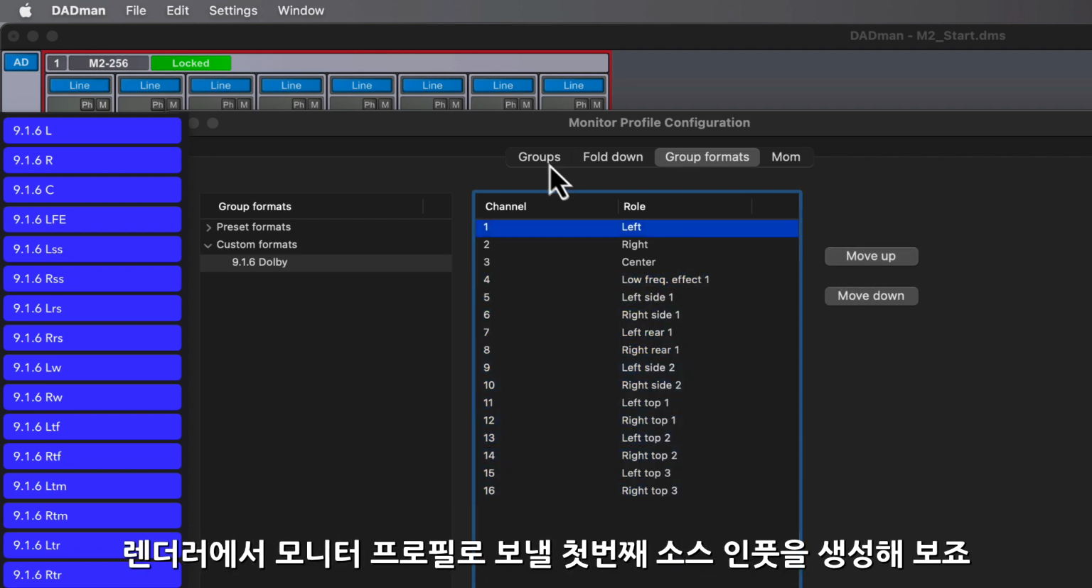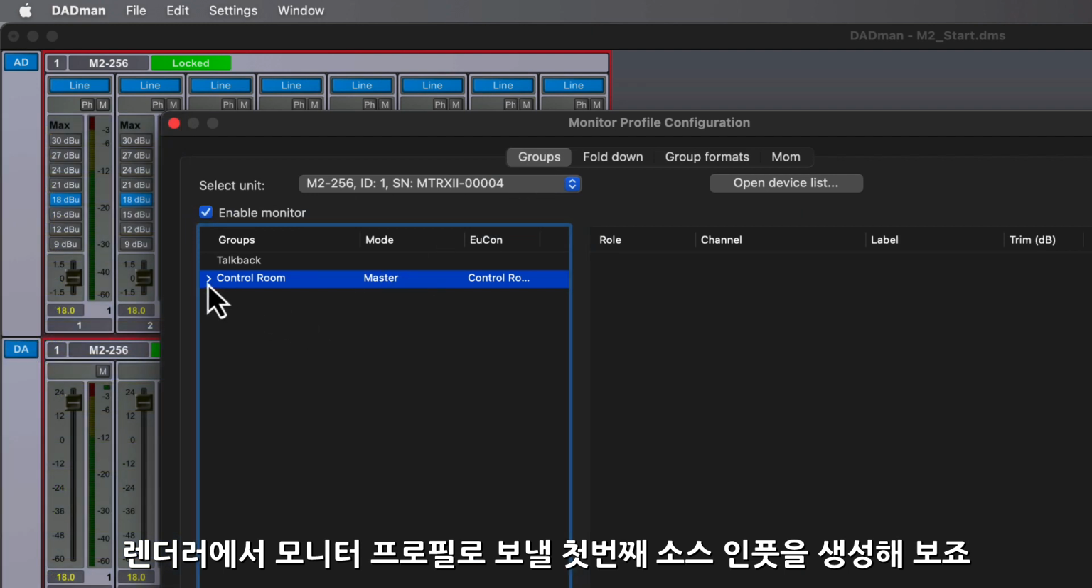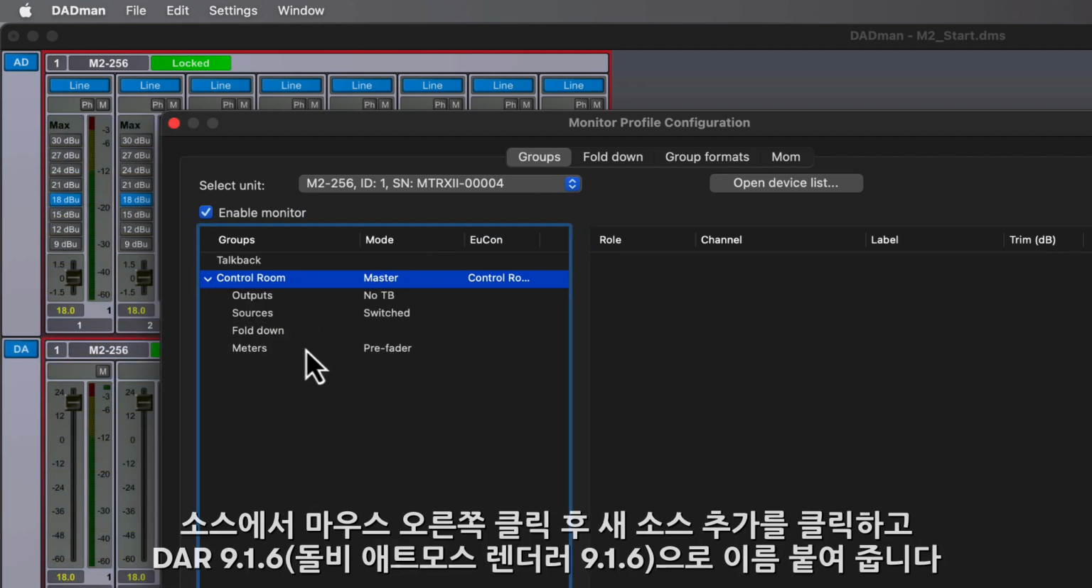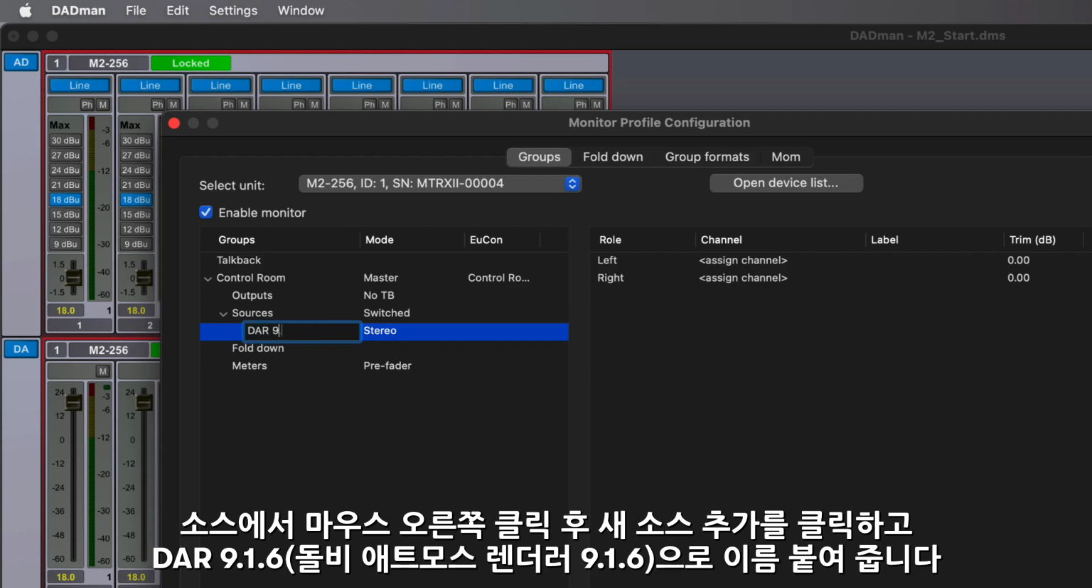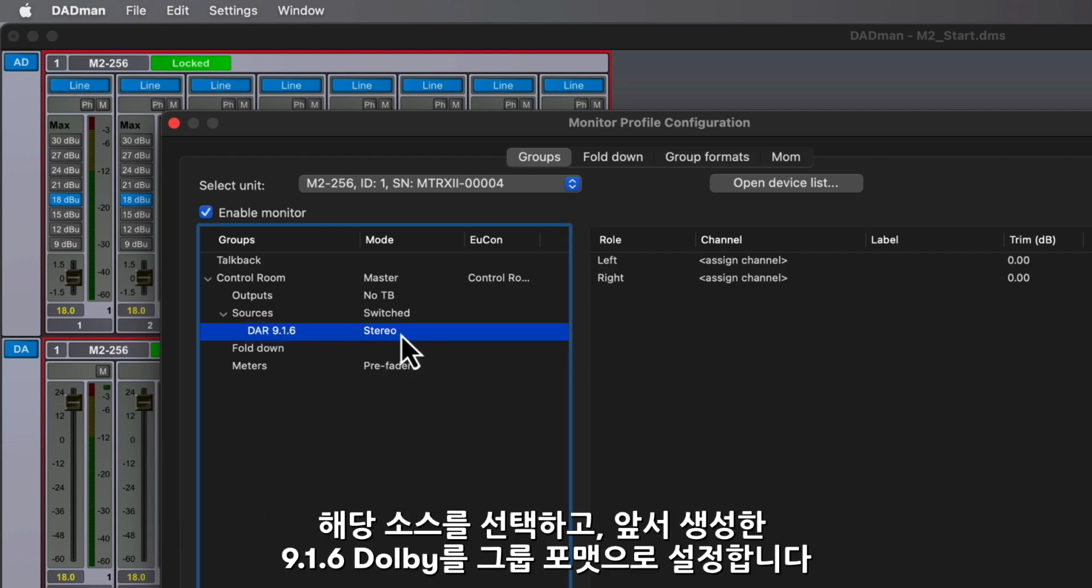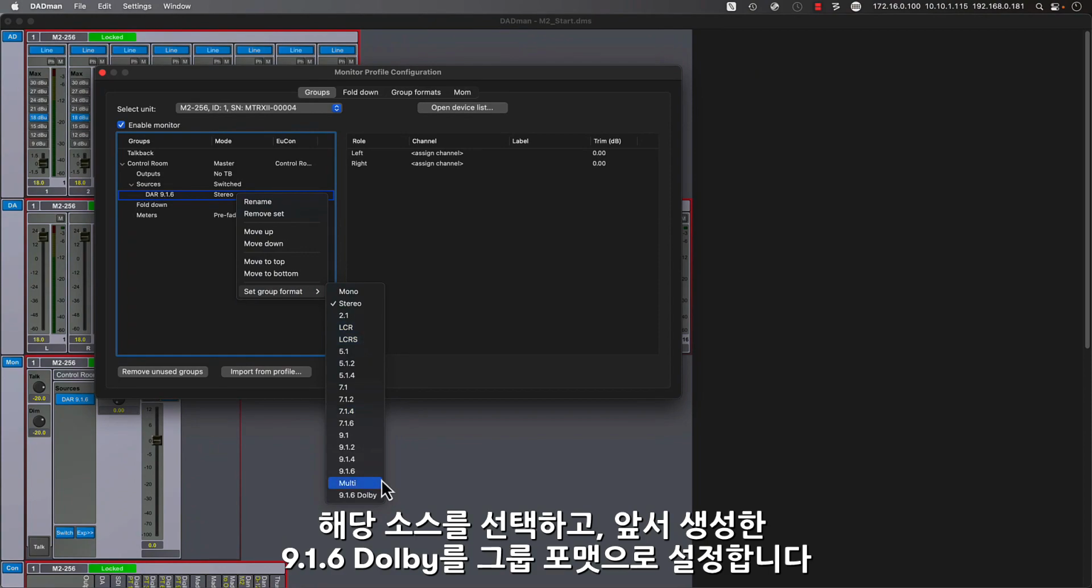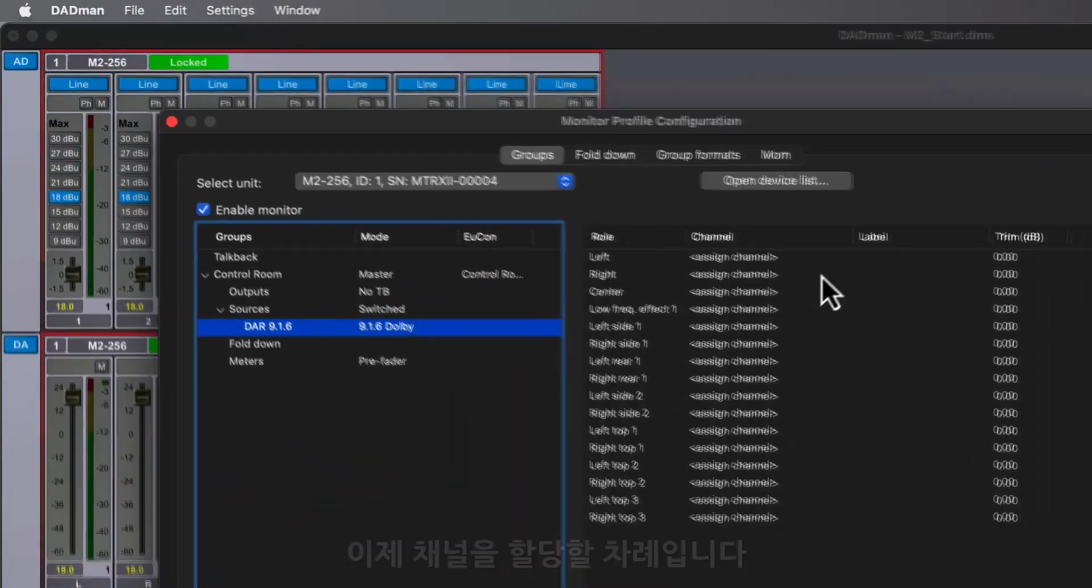Let's create our first source input to route the speakers from the Dolby renderer into our monitor profile. From Sources, right-click and choose Add New Source. Then let's give this an appropriate name. We'll call it DAR, or Dolby Atmos Renderer 916. Select the new group format that we created, which we called 916 Dolby. Then let's work on the channel assignments.